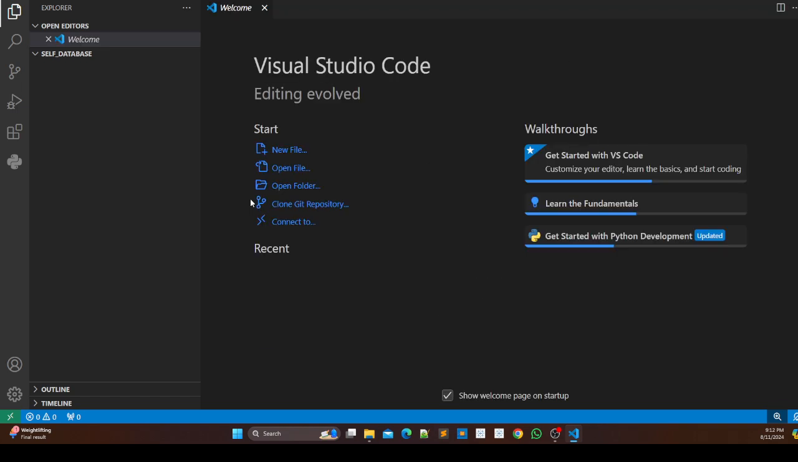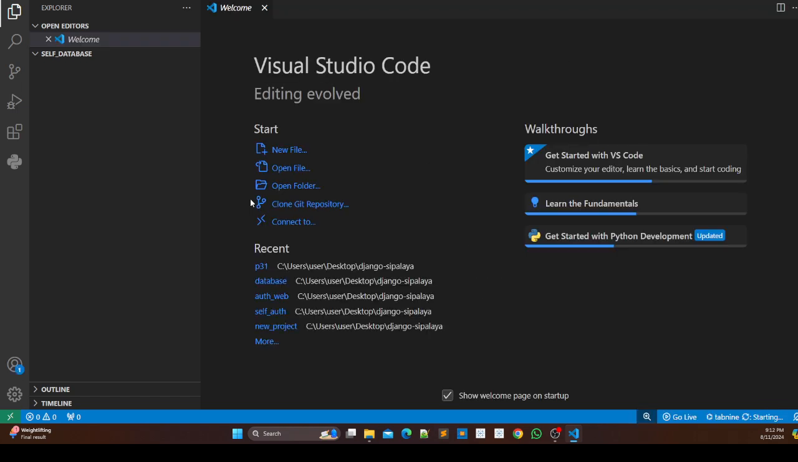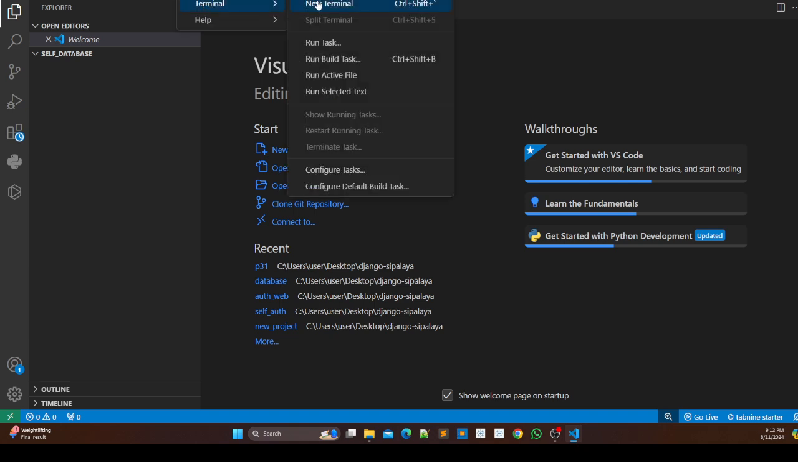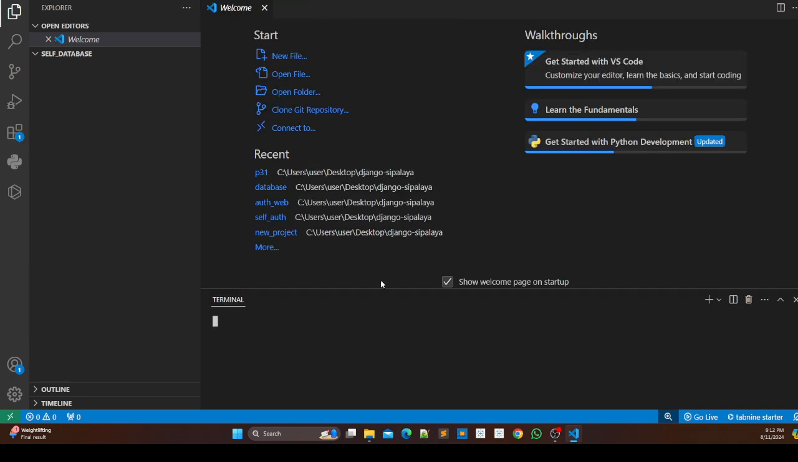After doing this, open your terminal. For that, go to new terminal. I'll create a new project, and I'll do it very fast, since we have already covered all these things in our previous video. I'll just do start project and name it as project itself.